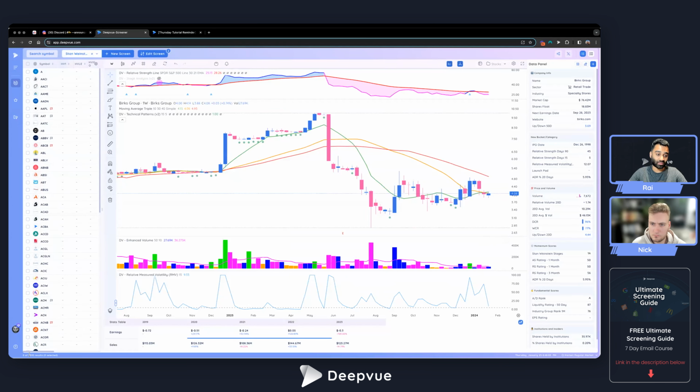There'll be a lot more stocks in stage 2 right now. Makes a lot of sense. Things have run up quite a bit. So we had 188 stocks in stage 1. We have 2595 stocks in stage 2.